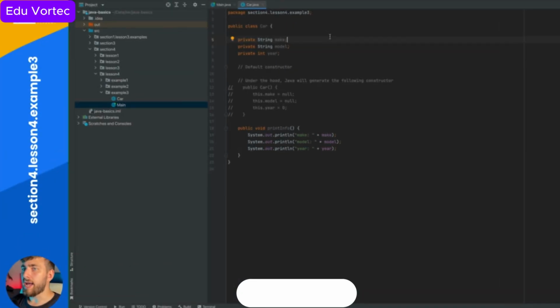On the other hand, a default constructor is a constructor that is automatically created by the Java compiler if no other constructors are explicitly defined in a class. It has no arguments and provides the default values for the object's instance variables. For example, we modified the Car class in the following way. We still have the make, model, and the year defined in the Car class, but we removed the parameterized constructor. So, as you can see, there is no constructor defined in this class.